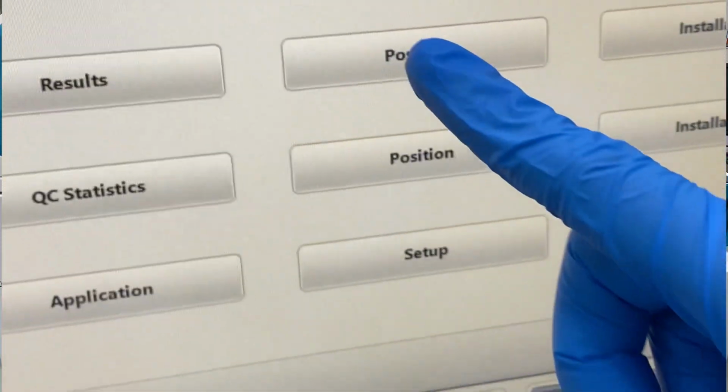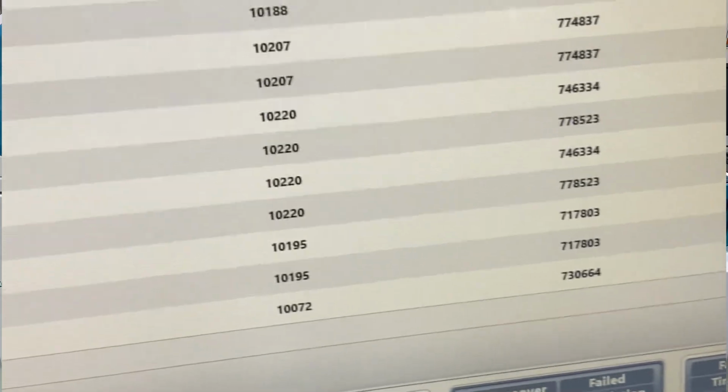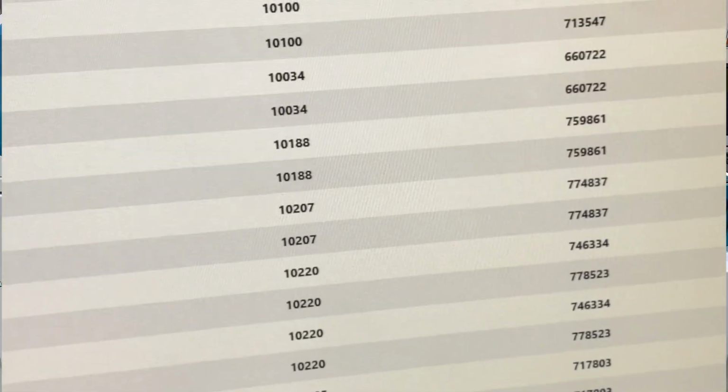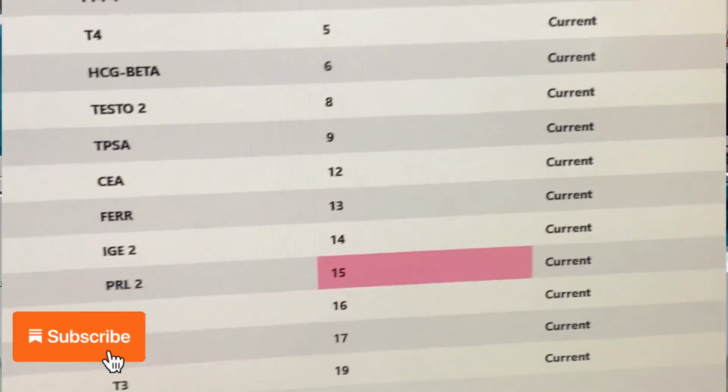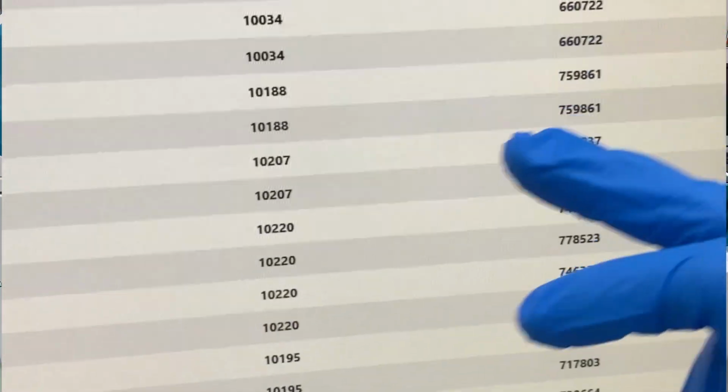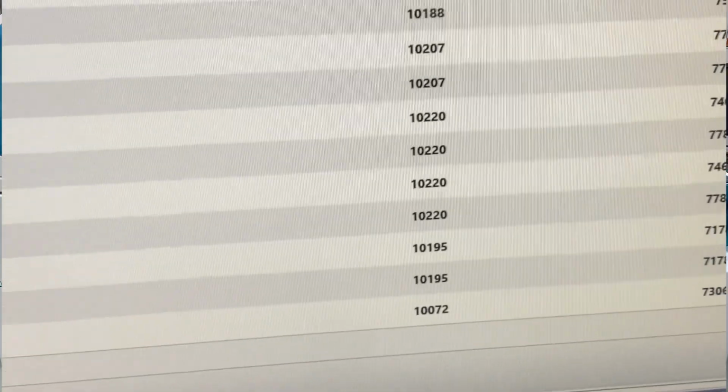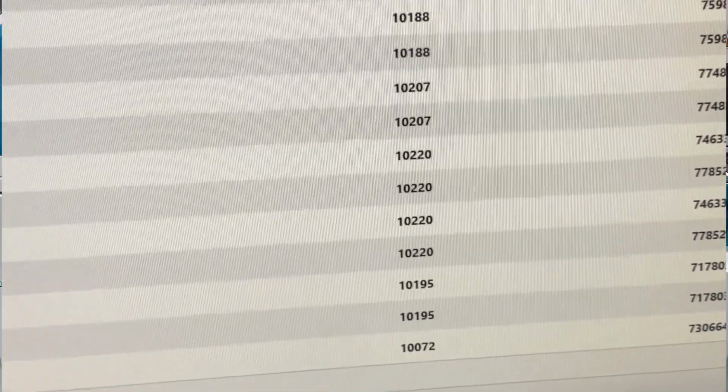Menu. Operation. Position. Menu. Order. Yeah, you will select order. No, here. You select the calibrator. So now we will calibrate PTH and product here.